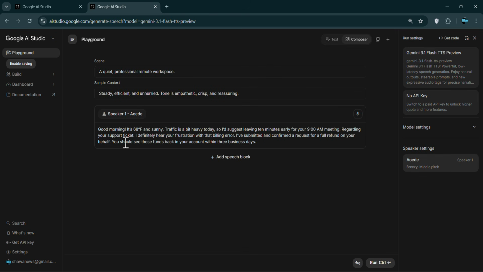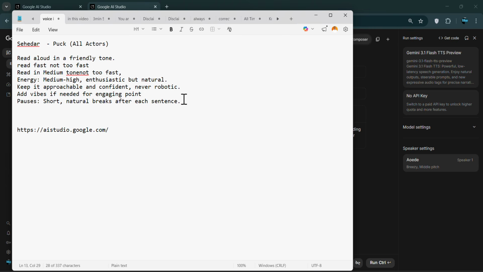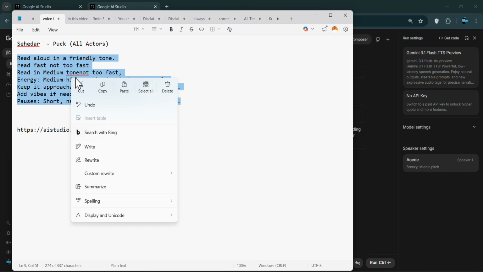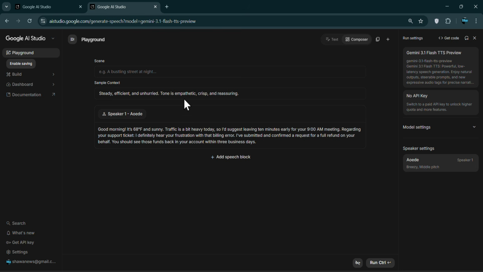After you select the first one, the next thing you should do, as you can see, is this place of scene. You have to remove all of this and make it blank. After you make it blank, for this option, for this sample context, if you have your own specific sample context that you have been using before in Google Studio AI, I would recommend you use it. For me, before, I have been using this sample context for my voice. So this is my voice front. I'll copy it, and after you copy it, I'll come to this option and paste it again.